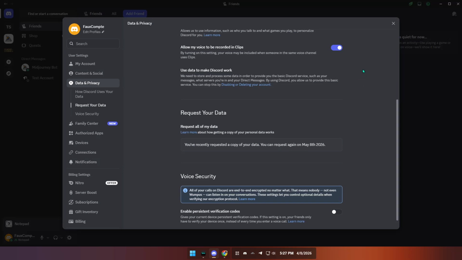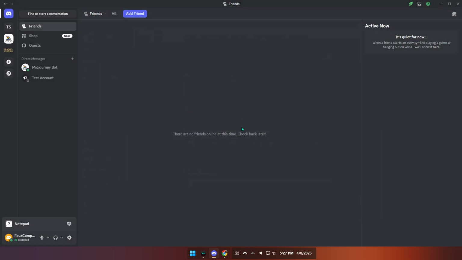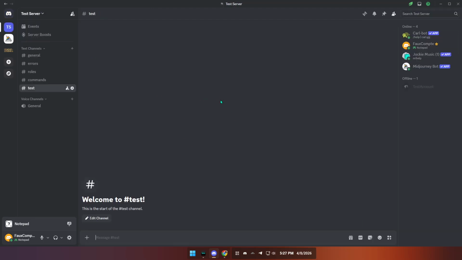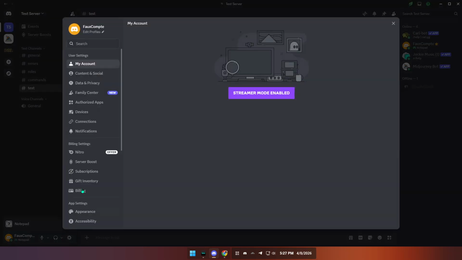A few quick tips to keep in mind. Make sure you're signed into the correct Discord account before you request the data, especially if you use more than one. This archive can be large and may take hours or even a few days to arrive, so don't worry if it doesn't show up immediately. When you receive your data, treat it as sensitive information, because it's a detailed snapshot of your account history, and that's all there is to it.